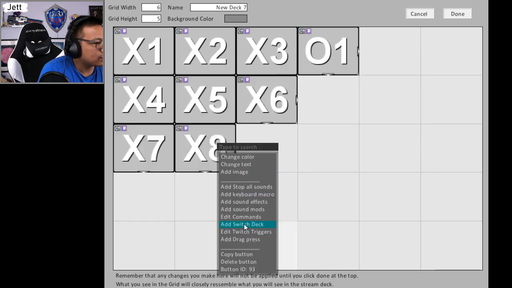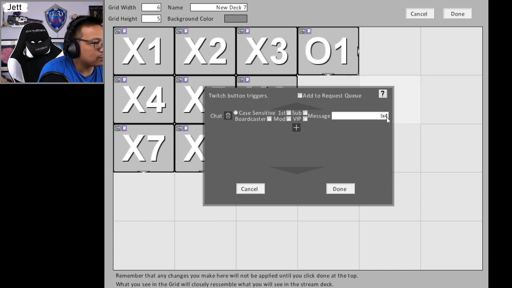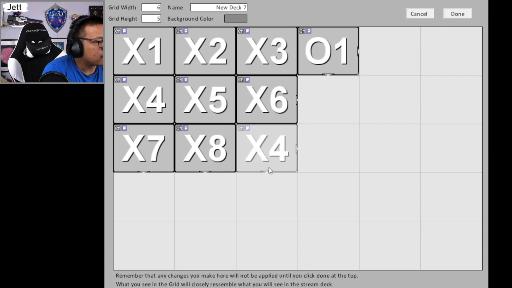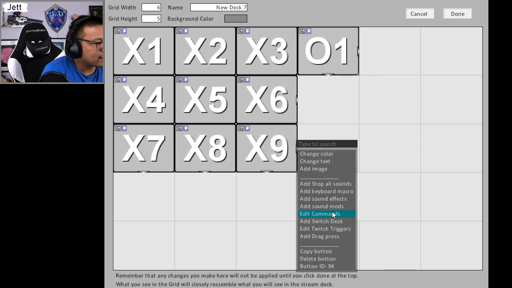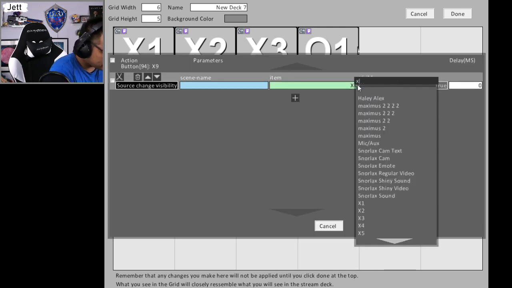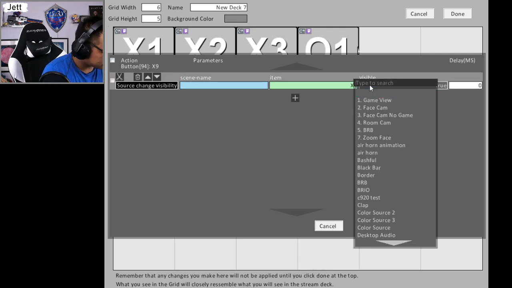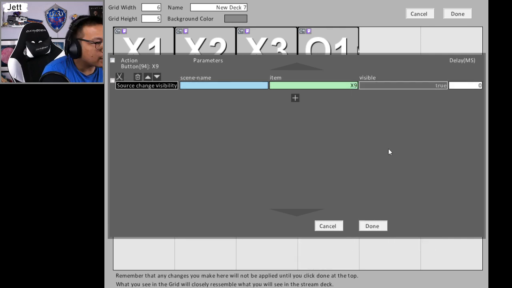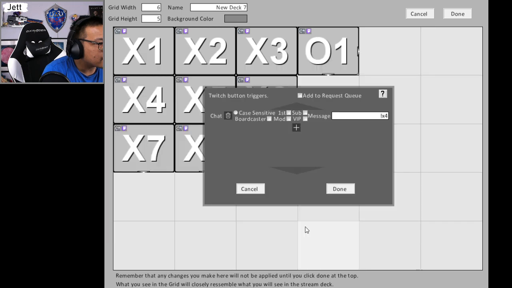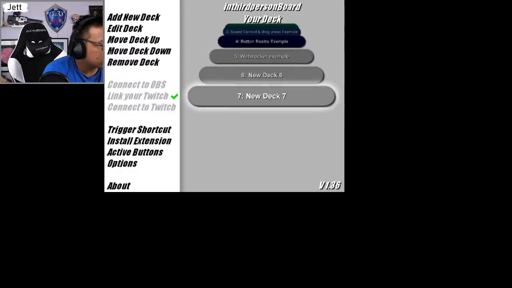True, edit Twitch trigger to make this X8 and paste, change text X9 and edit the command to X9. Oh, nope. X9, done. Edit Twitch trigger, X9. Done. Okay. Here's your job.